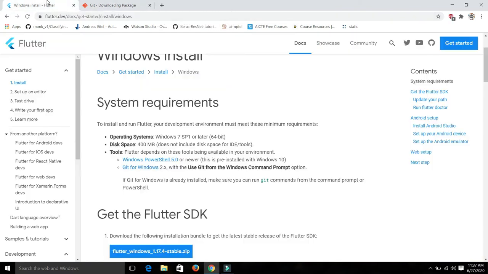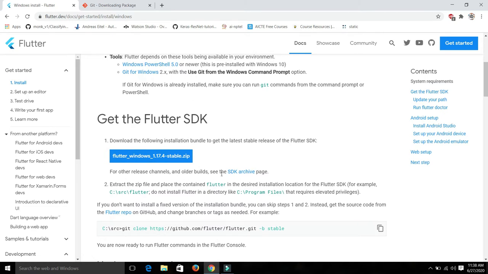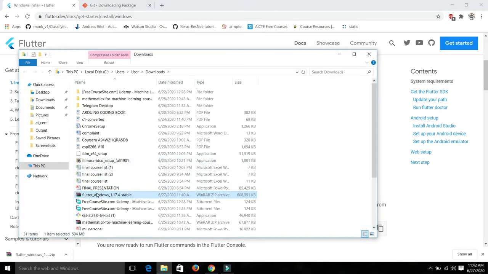The next thing we need is to get the Flutter SDK. SDK stands for Software Development Kit. It comes in the form of a zip file. First download it; it will take a little bit of time. Once it is downloaded, go to Show in Folder. You'll find this in the downloads.